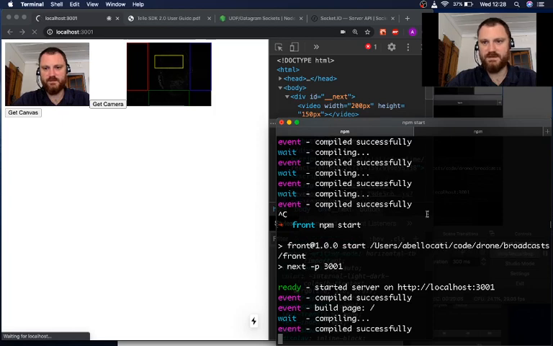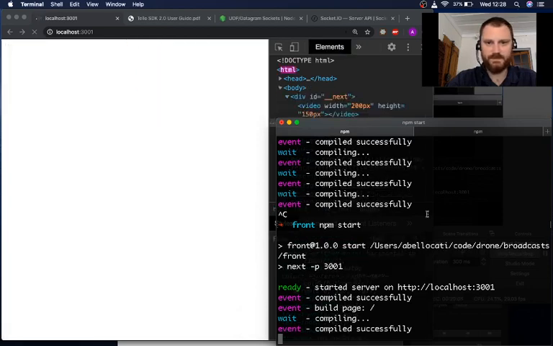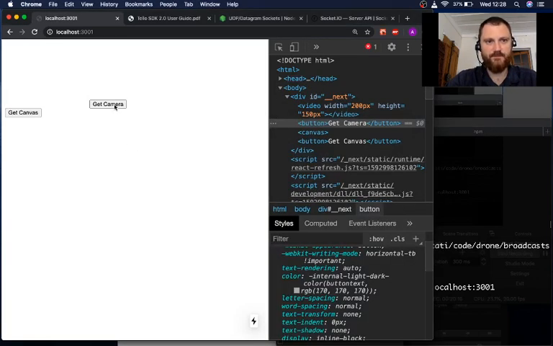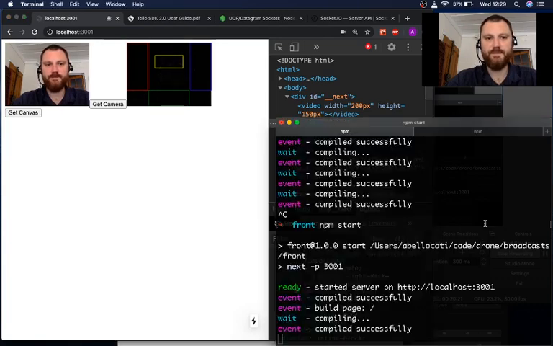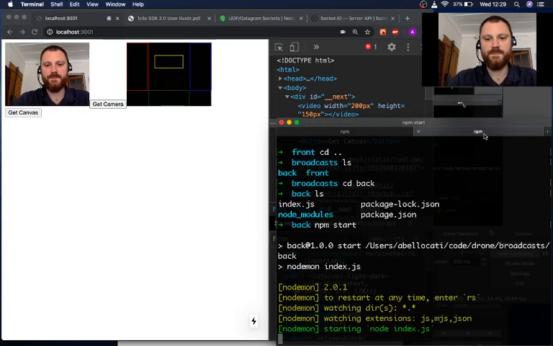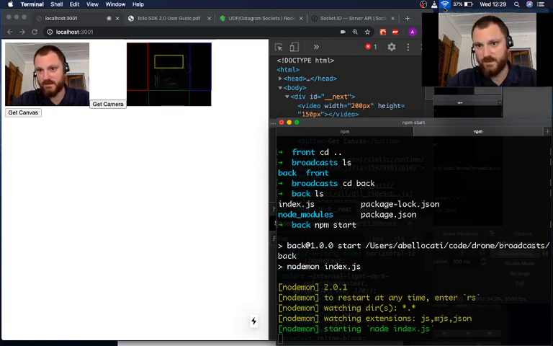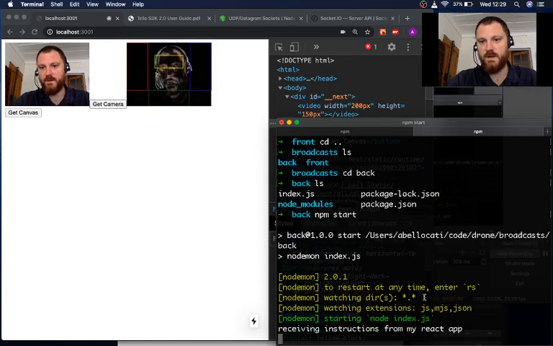That is the downside of using React. This can be a bit slow sometimes. Okay, so I click on Get Camera. Click on Get Canvas, and this is working. So now nothing happened. Why? Because I need to connect to the network of my drone. So why is it not appearing? It's appearing here. So I'm connecting there.